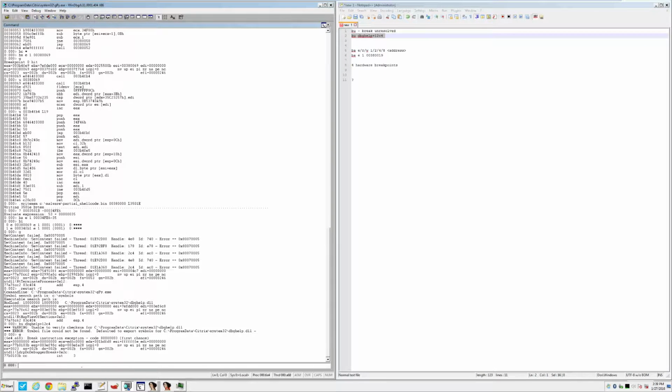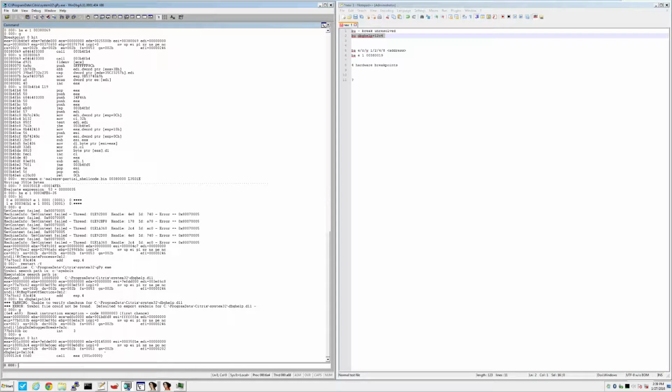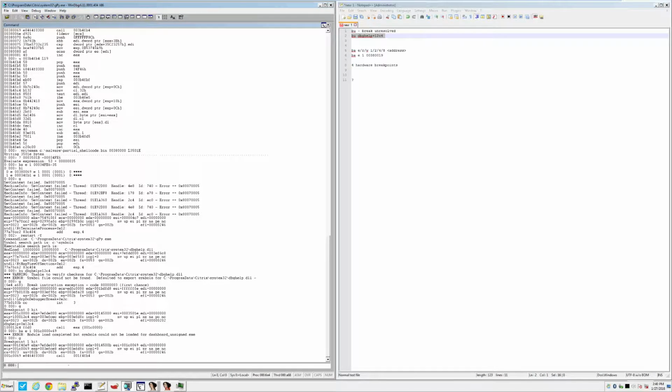We'll go ahead and hit run. Now, we know that we were at offset 69. So if we set a hardware breakpoint again at our new base plus offset 69 and then hit go, we'll see we got right back to where we left off.